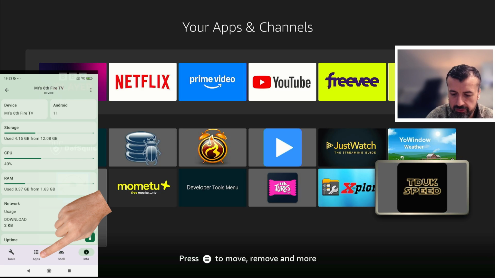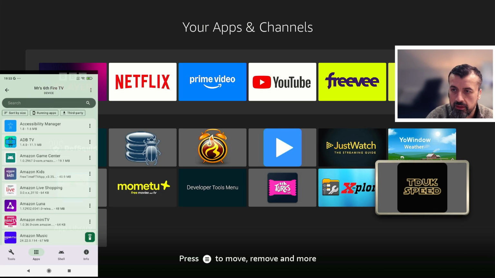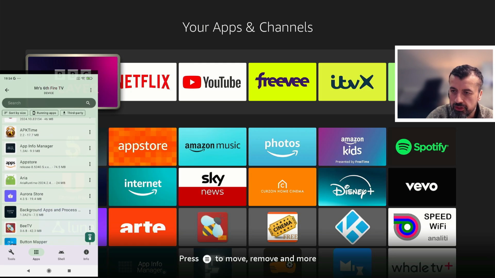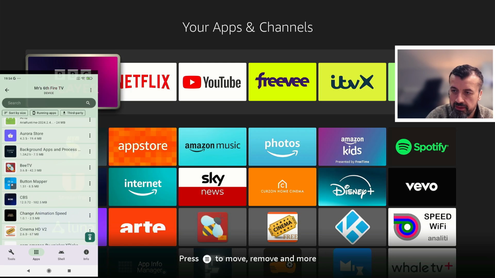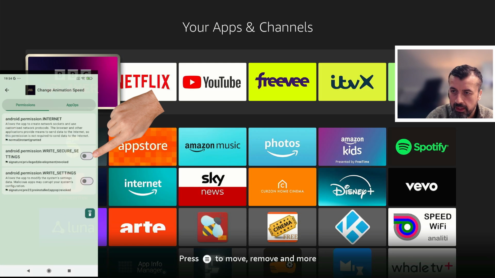So let's now go to Applications. This now does a scan of my system and shows me all of the installed applications, which we can see now. Let's scroll down, and I believe it's called Change Animation Speed. There it is. I can now click on the 3 dots next to that and click on Permissions. Let's do that now. And the permission we're after is the Android permission, Write Secure Settings.